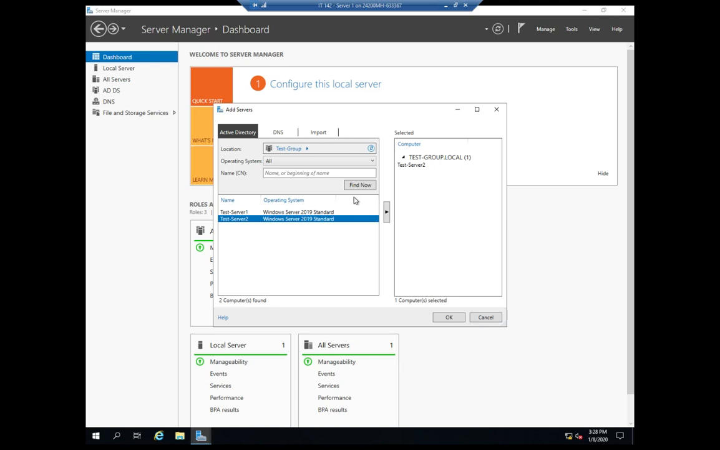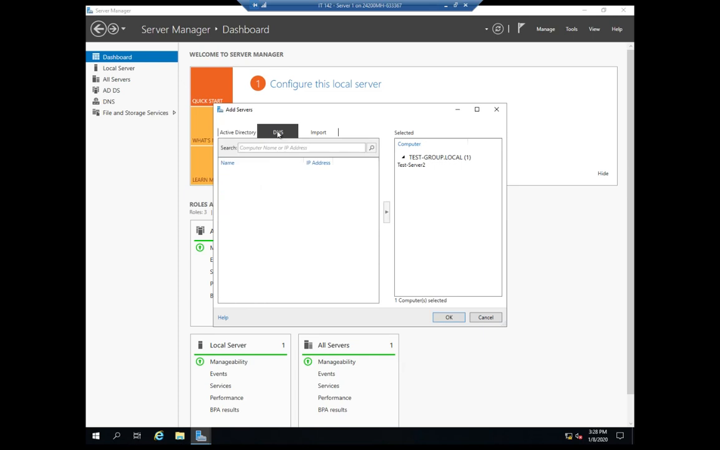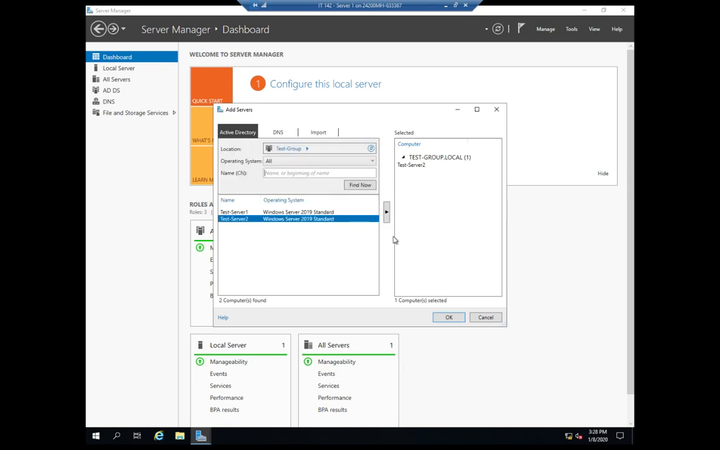Now, before I do this, I'm part of Active Directory, so I can see everything inside Active Directory. I can also look for things by IP address or computer name using DNS, or import from a file if I have a file with a list of servers in it. So this is probably the easiest way, unless you've got a whole bunch of them, and then doing an import from a file might make sense.